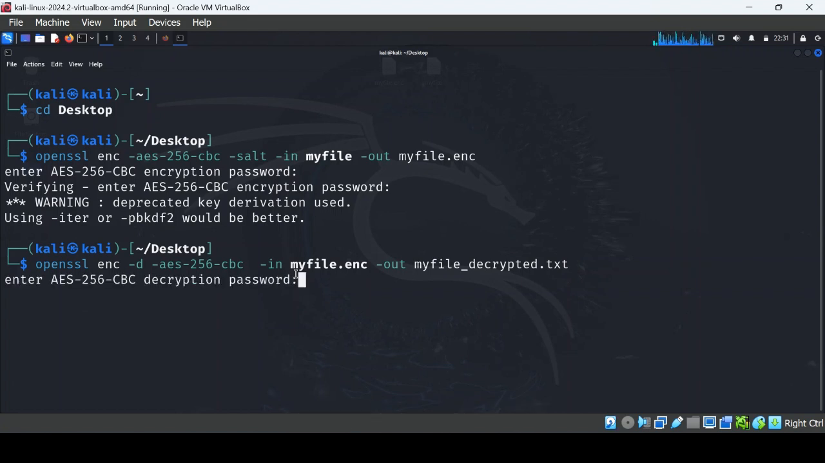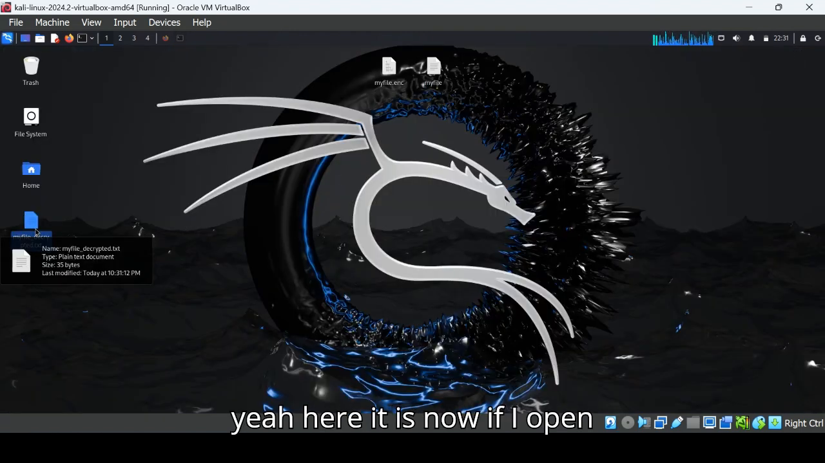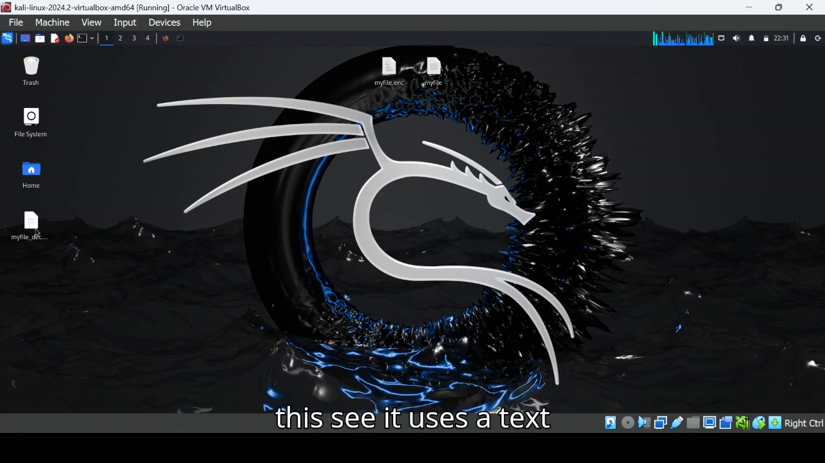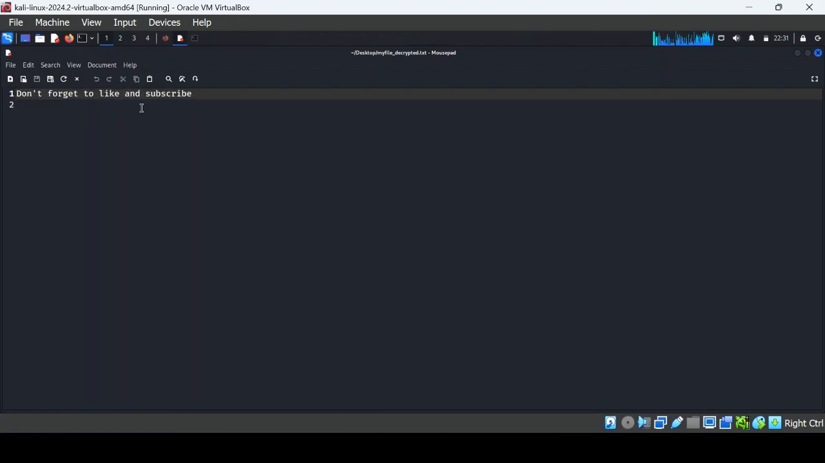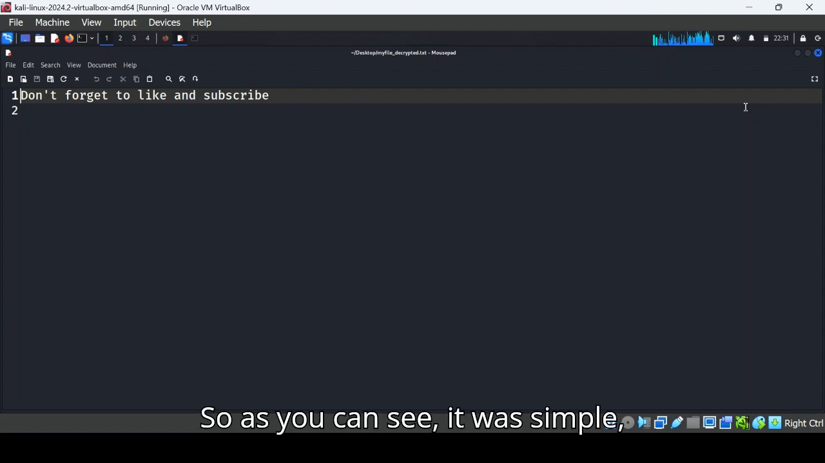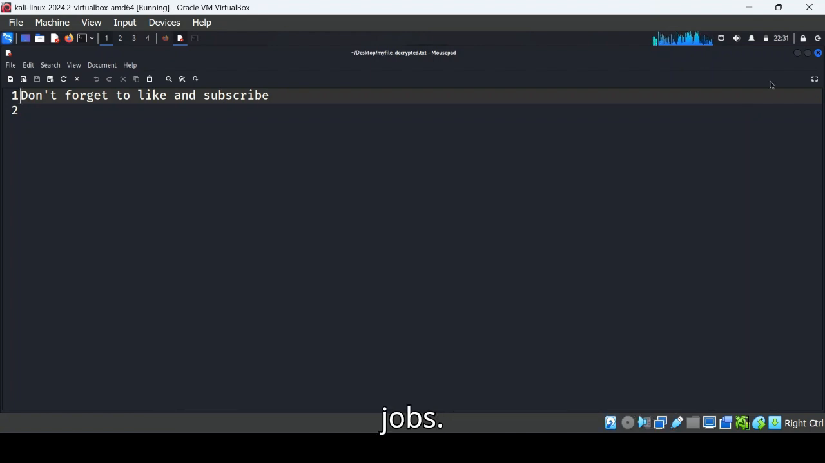Enter the password. And I think it's done. Oh yeah, here it is. Now if I open this, see, it uses a text editor, and here it is, the original file. So as you can see, it was simple, secure, and perfect for scripting or quick jobs.